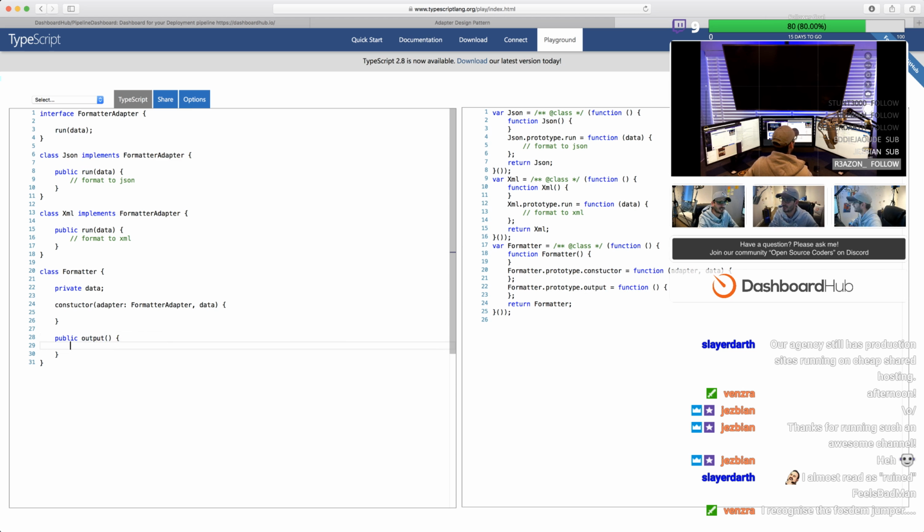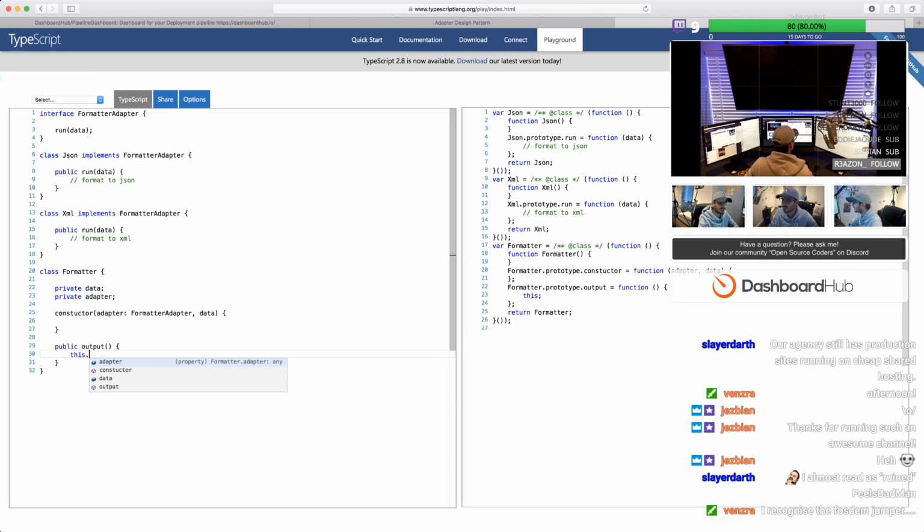Then in here, we need another class variable again: adapter. No one wrote anything in the chat. We can go this.adapter.run, and then inside here we can pass this.data, because we have data as a class property, and whatever the adapter is.